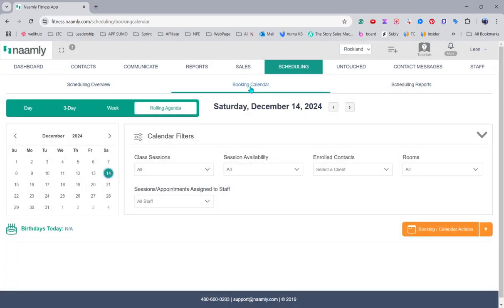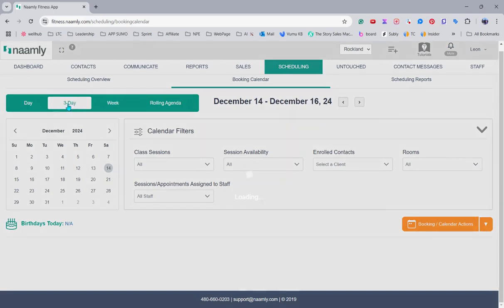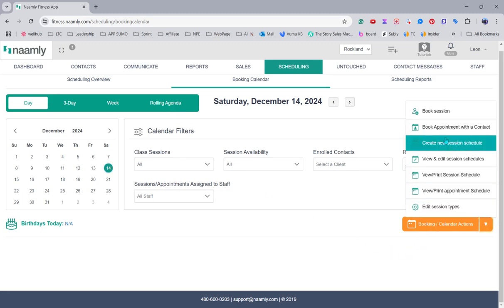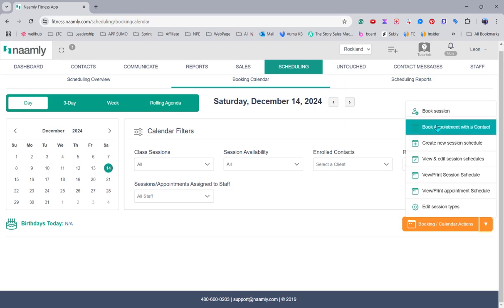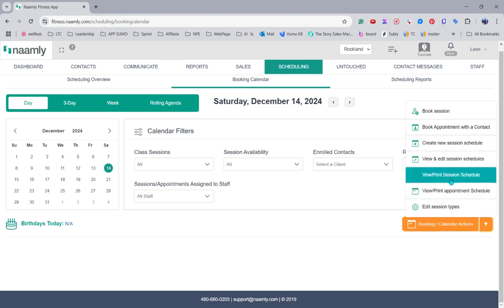Next, we have the booking calendar. So this is going to be a calendar view. This will populate, and we'll go back into some videos as we build things out. But you'll be able to see a rolling agenda, which will just give you a list of your sessions by time down below. You'll get a weekly view, a 3-day view, and a by-day view relative to that. Again, you'll have some quick actions here. You can book a session, book an appointment, create a new session schedule, view and edit, view and print.